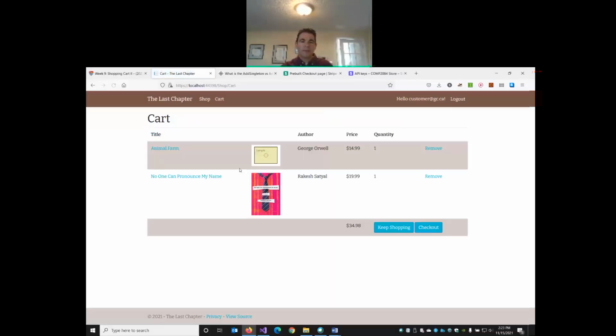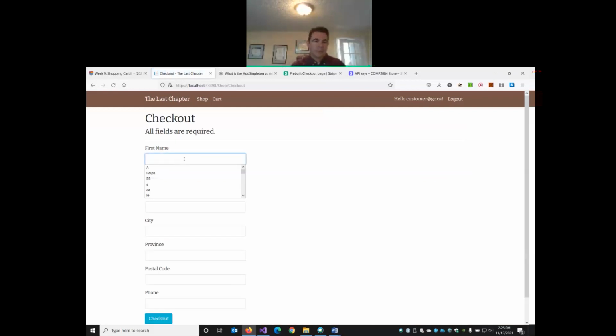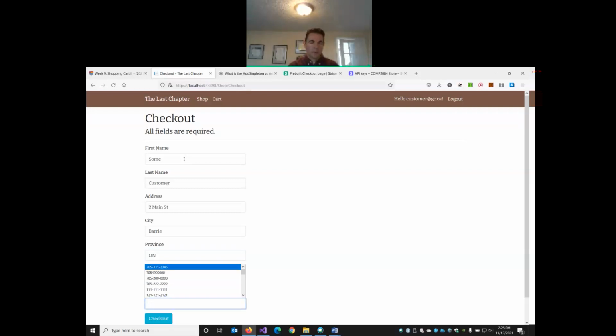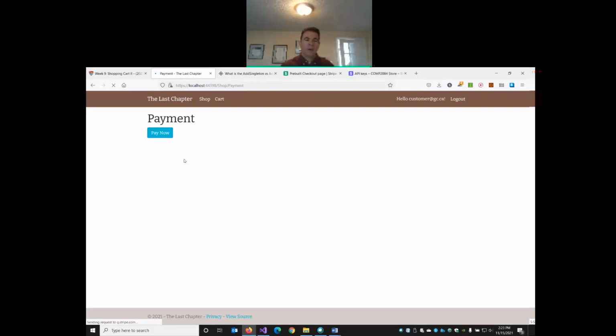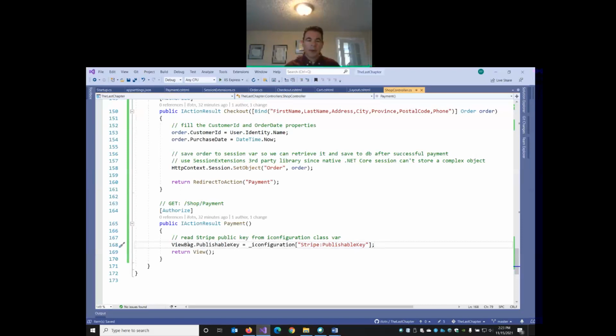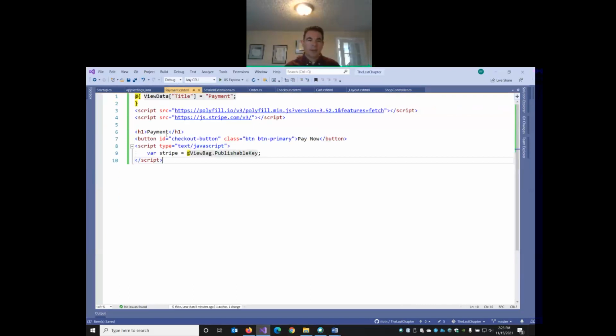Go back to my cart, check out. So this is what I get. So when I click Pay Now, we want to use JavaScript to invoke the Stripe payment process. And we need to include that public key. So that's why we've got to send it down to our JavaScript file.